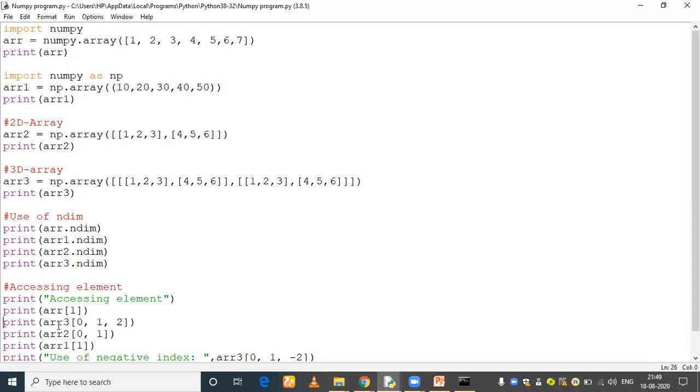Now what about this one? Print array3. We need to go to array3, that is the three-dimensional array. 0, 1, 2. What is this 0? The three-dimensional array contains two 2D arrays. Can you see this one? This one is the first 2D array. This one is the second 2D array.